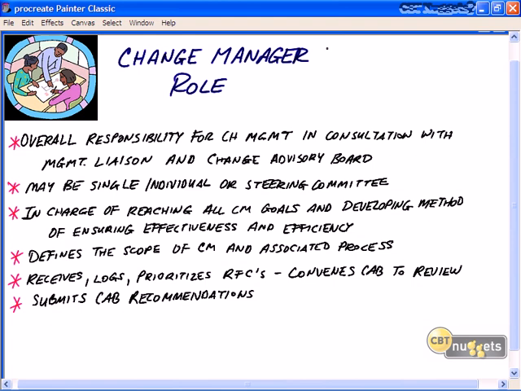Now realize your change manager may also be the same person as your problem manager. As I mentioned earlier, it's quite likely, based on the size of your organization, that the problem manager and the change manager would be the same person. However, we want to separate the change manager and/or the problem manager from the incident manager, because again, their goals can seem contradictory. What is the role of our change manager?